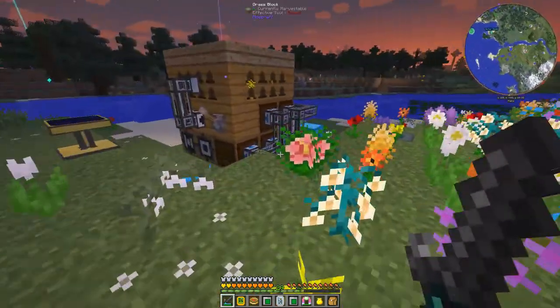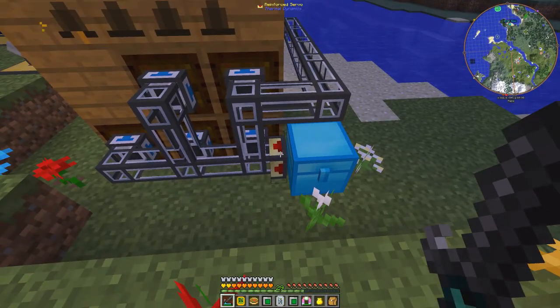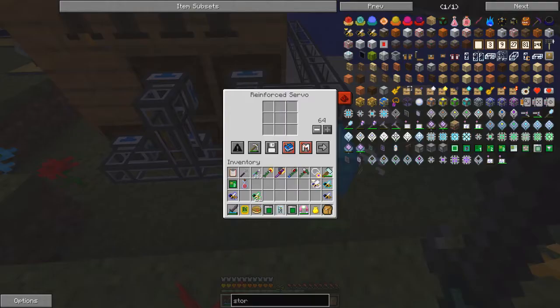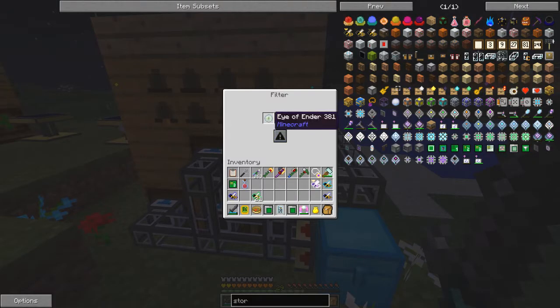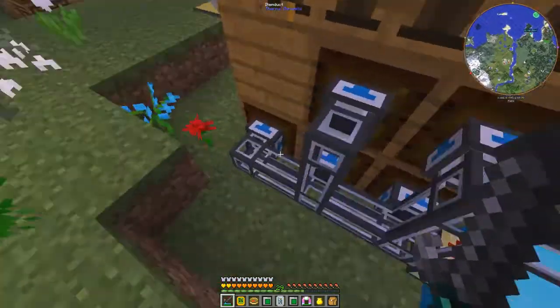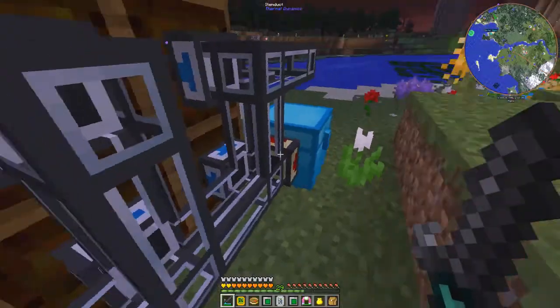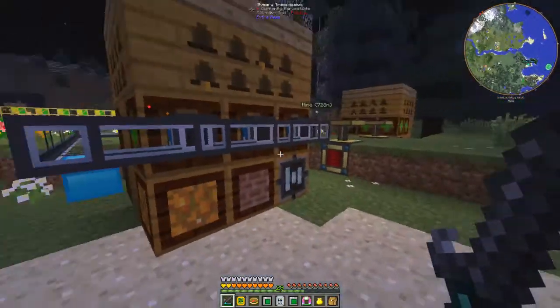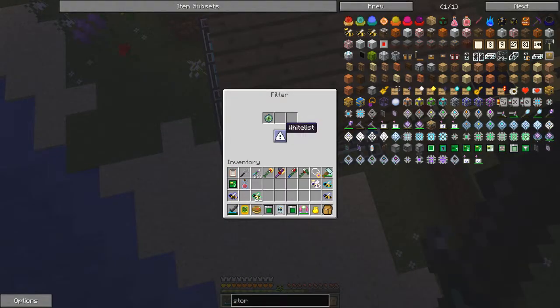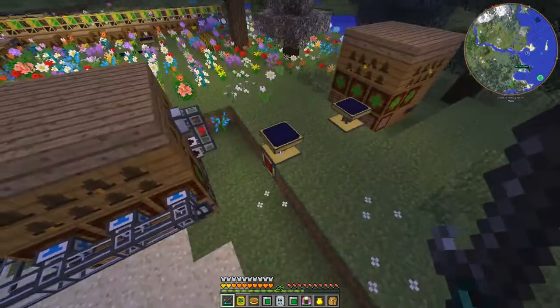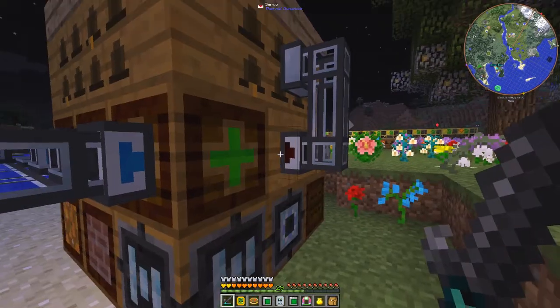Now, the next thing I did here with automation is I changed the servo to being a reinforced servo. And the advantage of this is you can then set it as a round robin and set it to one. So when I put the Eyes of Ender in, they'll go round to each of the ones which are filtered. Now here I've got a filter that says blacklisting Eye of Ender. And here we have some filters, same. And around the other side, I've got filters with it in. Oops, again. This is a whitelisted Eye of Ender. And in here, all this is simply a servo.